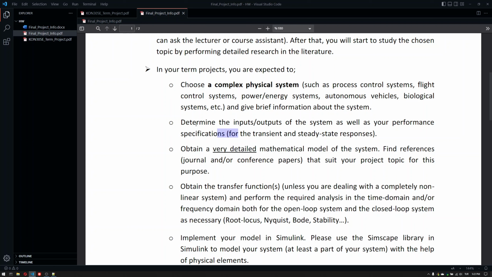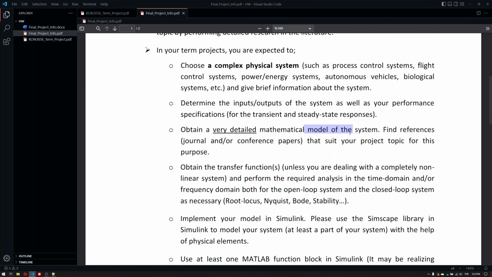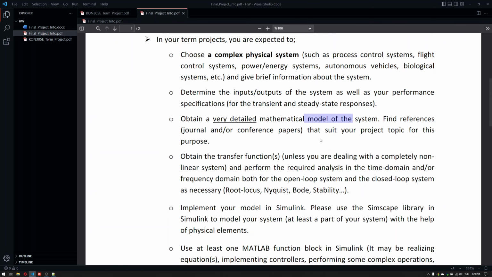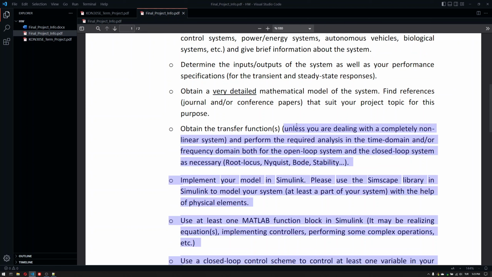Once you have set those goals, you are looking for controllers, maybe PID controllers, maybe PI controllers. You can then try the genetic algorithm to run several simulations to optimize the speed and position controller of your vehicle. And then, well, you should just show the model, plug the controller, show the results, and then conclusion. Obtain a very detailed mathematical model, because you're going to design a controller for that. Find some references, journals, conference papers, etc. Obtain transfer functions if possible.